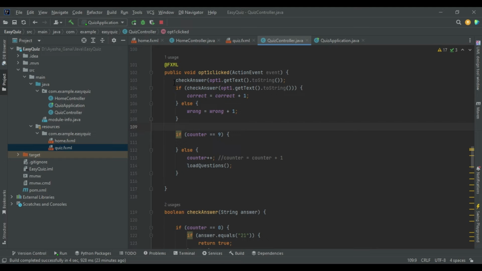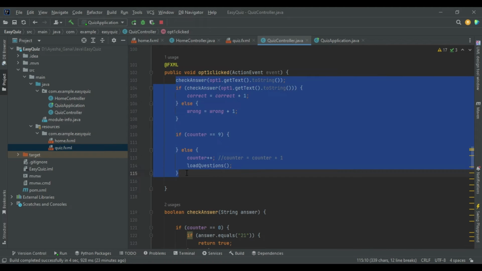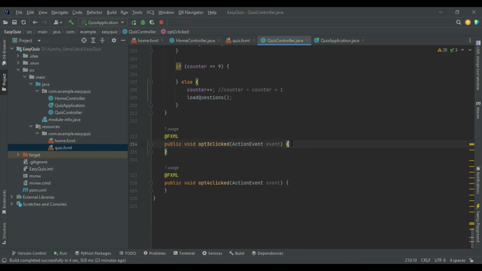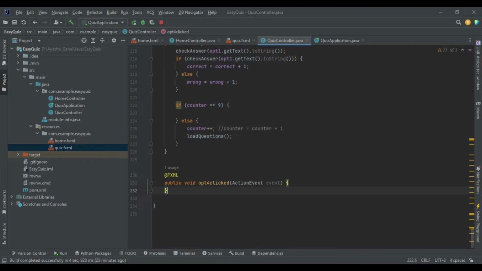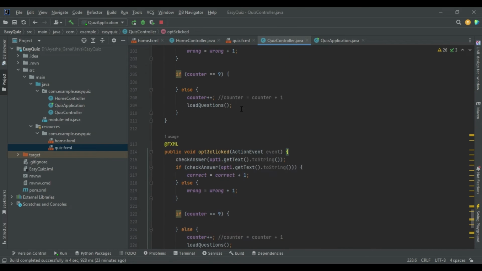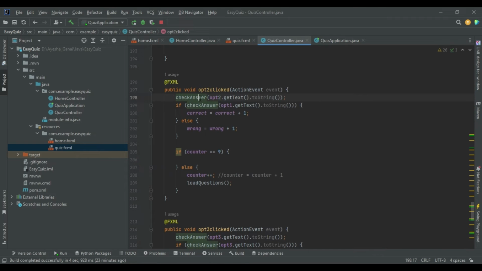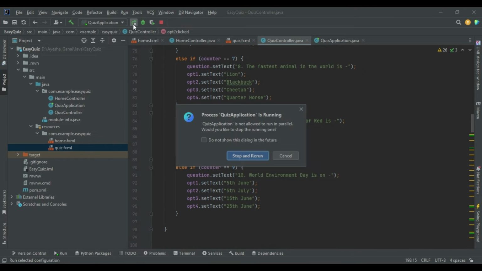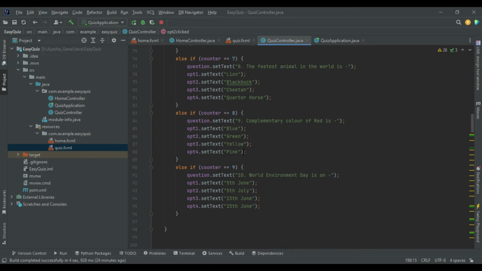Now this much code is completed. I will copy this to the option 2 clicked method. Replace the values. Now it is the time to test our application up to the code we have written.